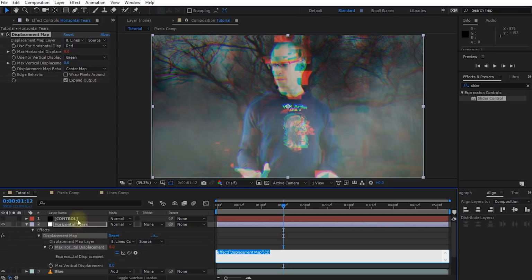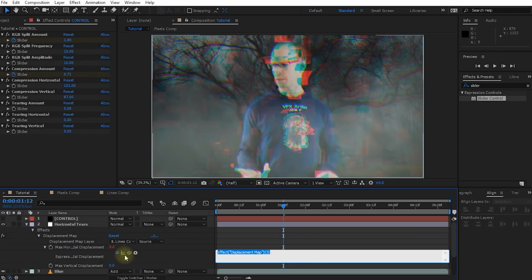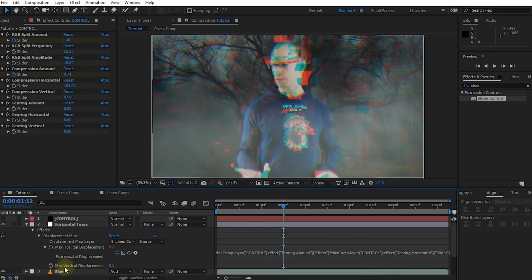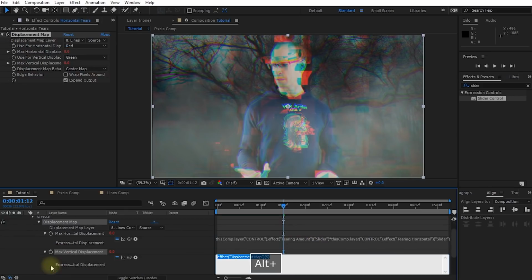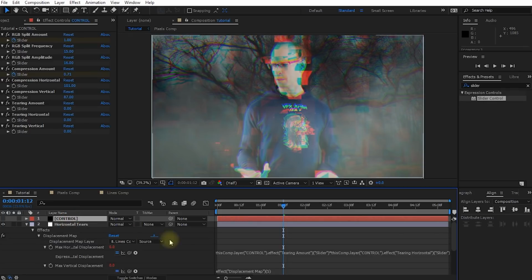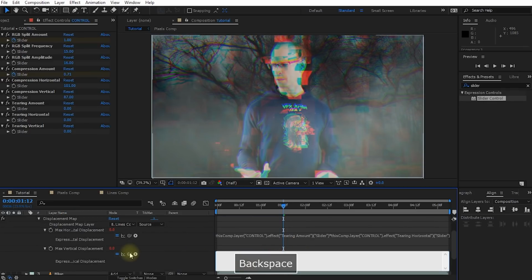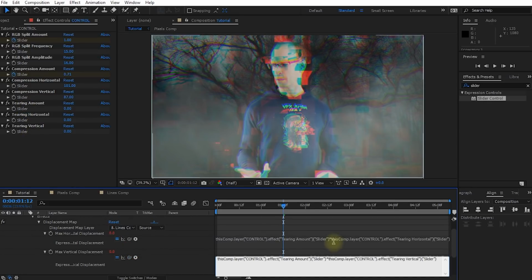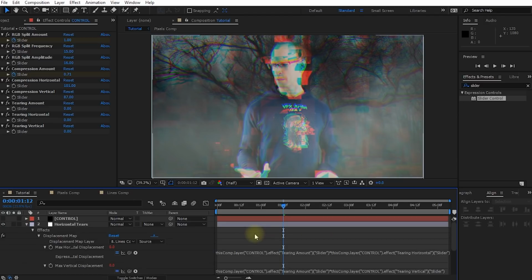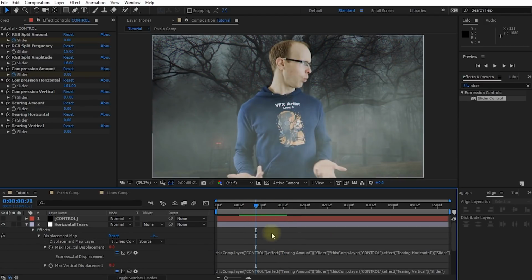And again, let's reselect our control layer. Let's go back into the expression editor, clear that out, and pick whip the tearing amount, multiplied by the horizontal tearing. And let's alt-click onto the max vertical displacement, reselect our control layer. Let's clear that expression out. And this time I'm going to use the tearing amount slider, multiply that by the tearing vertical. So now we should be all hooked up. And again, you can add this effect at any point of time in your video.